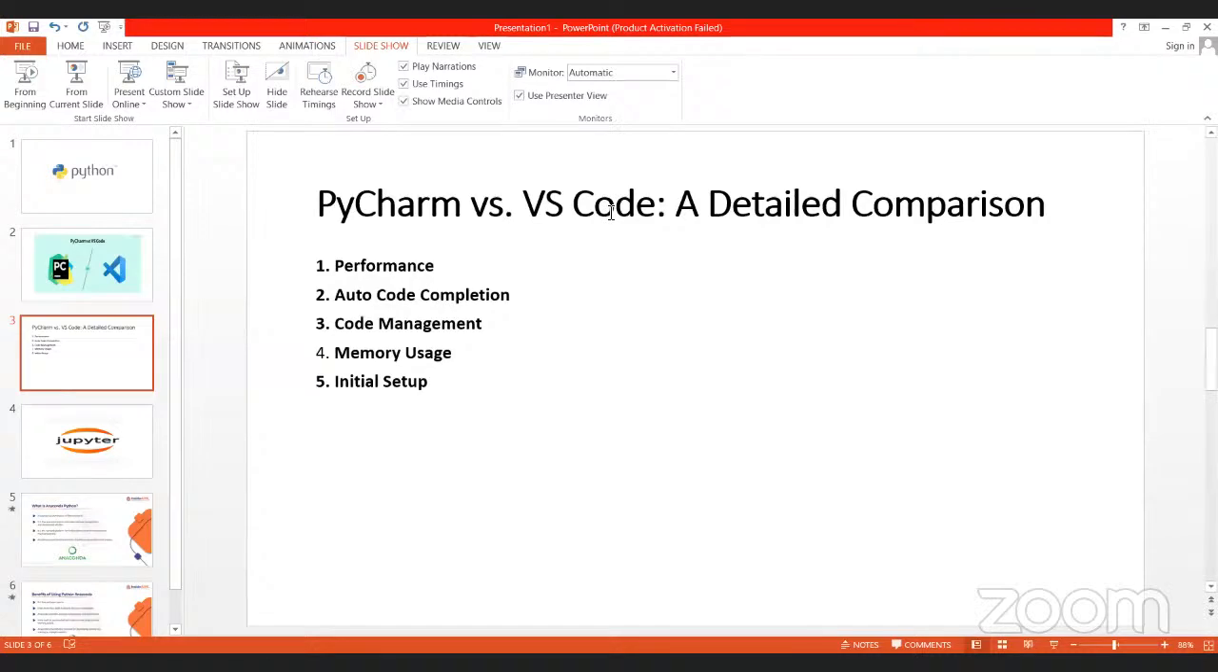memory intensive. The second comparison is about the auto code completion. What you understand by auto code completion is that whenever you write something, for example a function def, or if you are importing something, for example writing import numpy, it automatically gives you the auto code completion recommendation, which is available both in PyCharm and in VS Code as well.